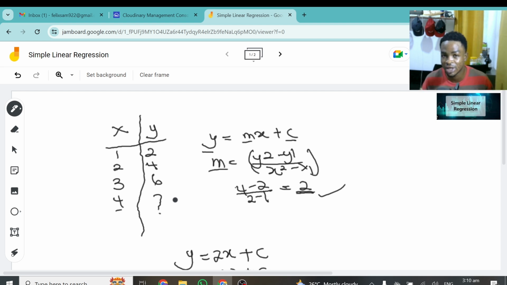So let's quickly recap. We said first, simple linear regression helps you to find the relationship between one independent variable and one dependent variable. In this case, our independent variable is x, and we have some values for x: 2, 1, 2, 3, 4, and so on. It can be very long data. In this case, we are just using this for an example.